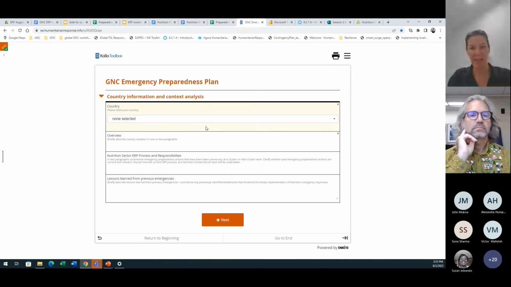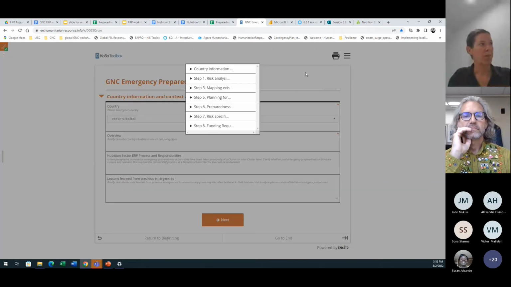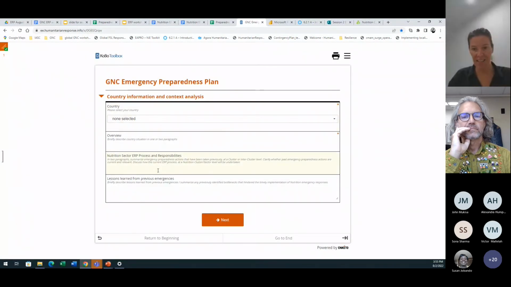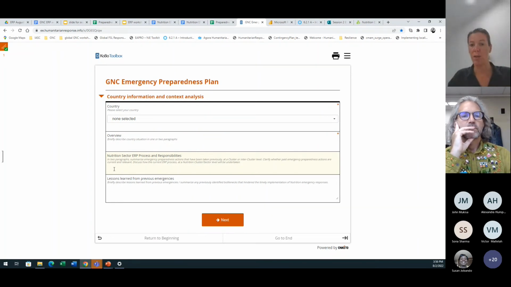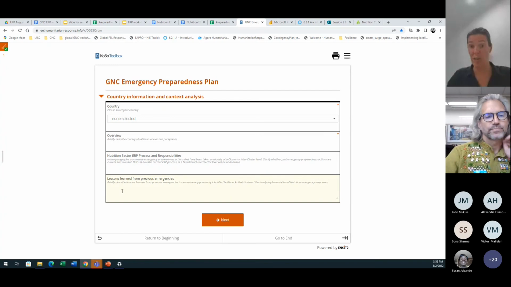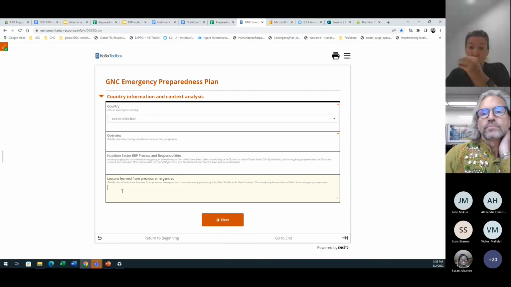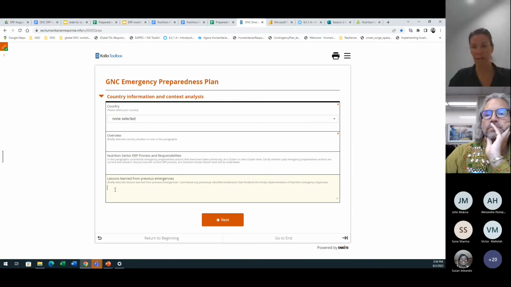the step-by-step guide. So for each of the steps, when in country you start documenting your planning information, you can put some highlights in there. For instance, on how you're going to organize your ERP approach, who is going to be responsible for what. You can type a few sentences. Or if you brainstorm on some lessons learned from previous emergencies that can inform your ERP plan, just add a few bullet points here.